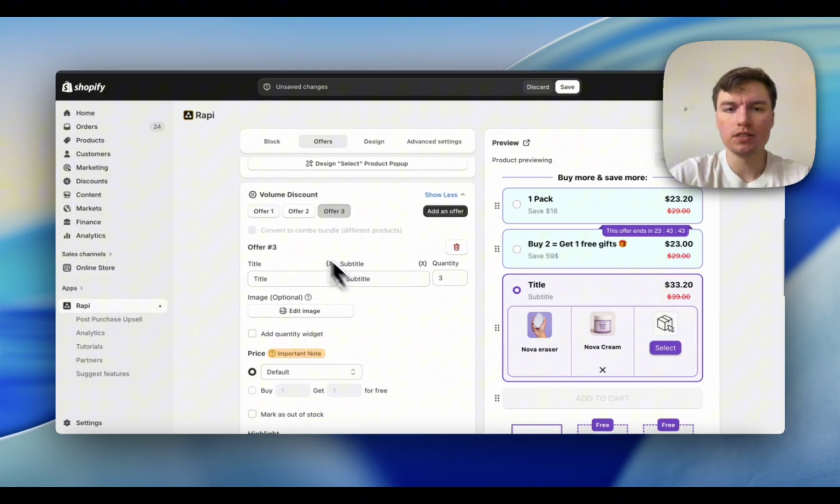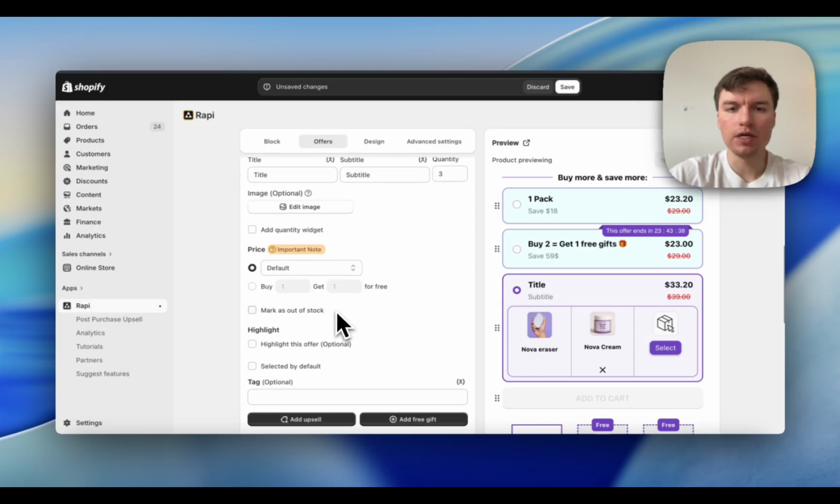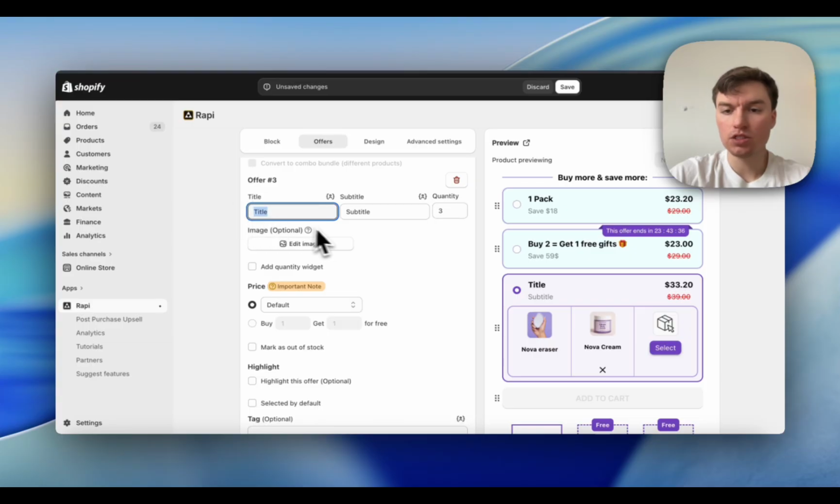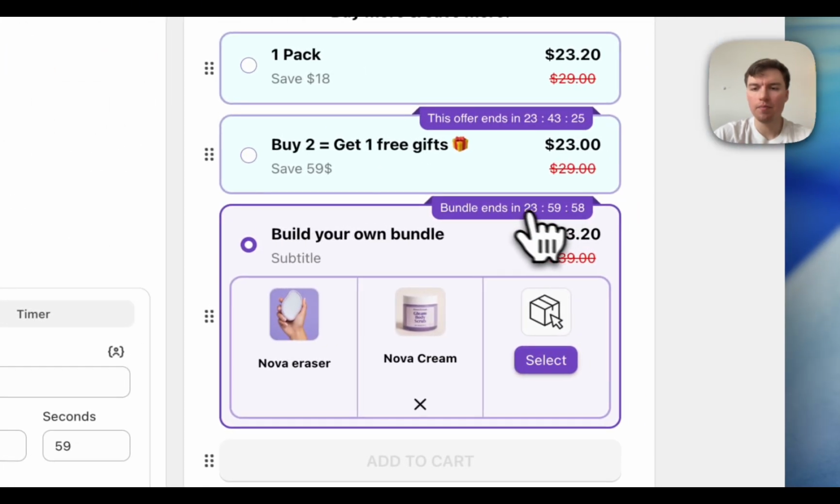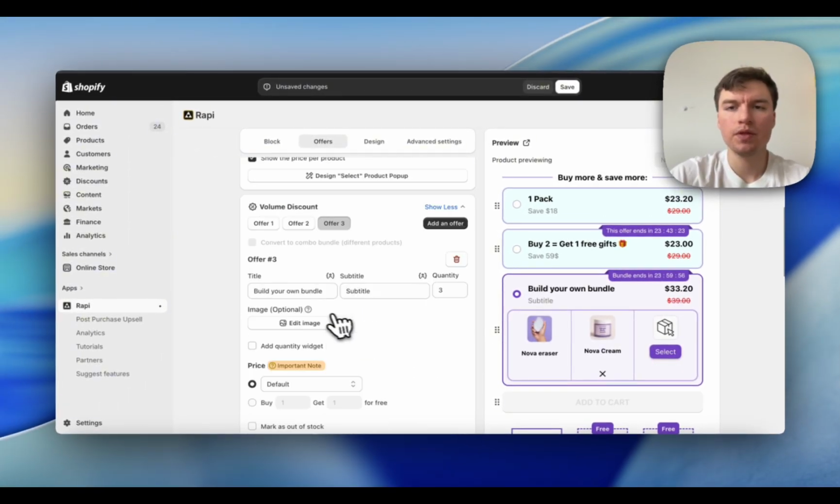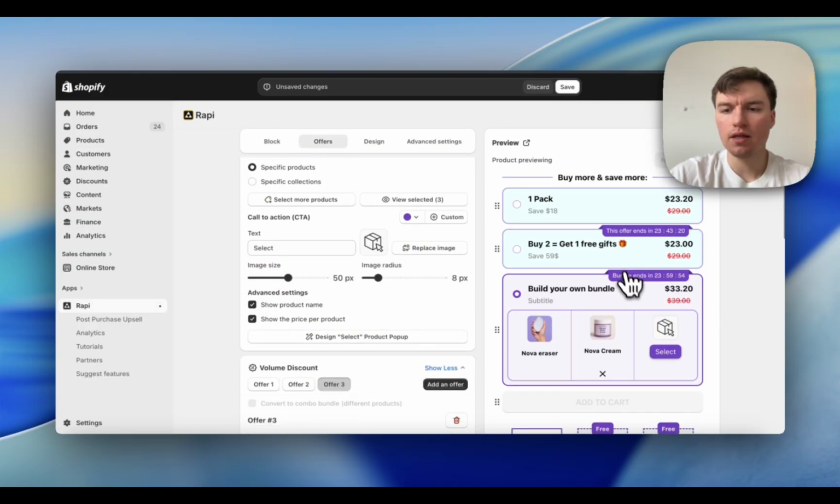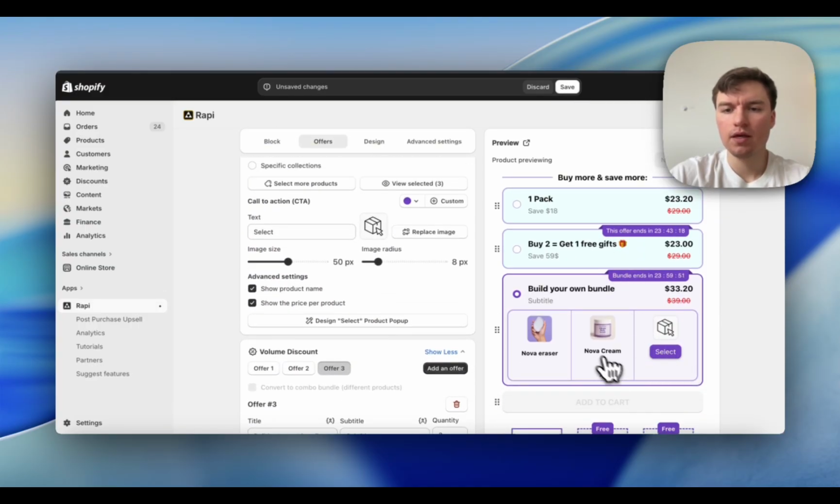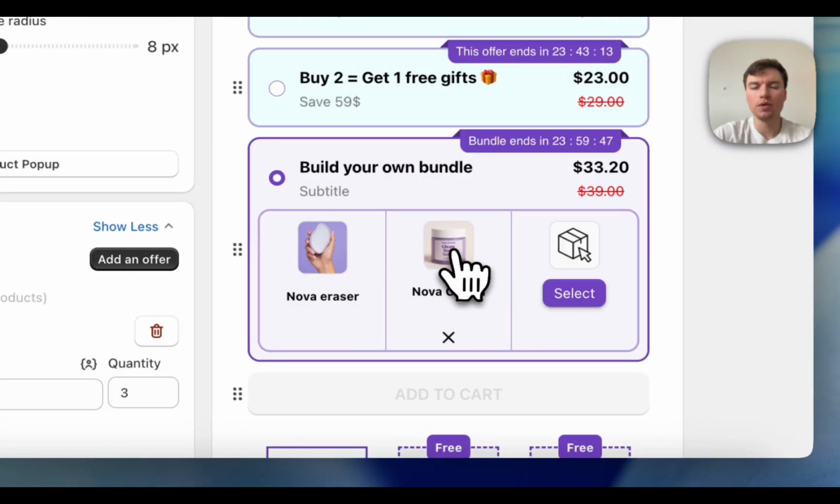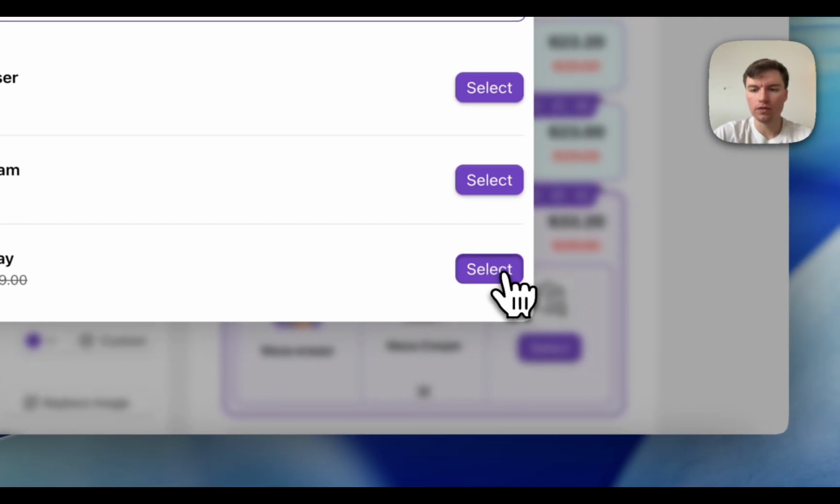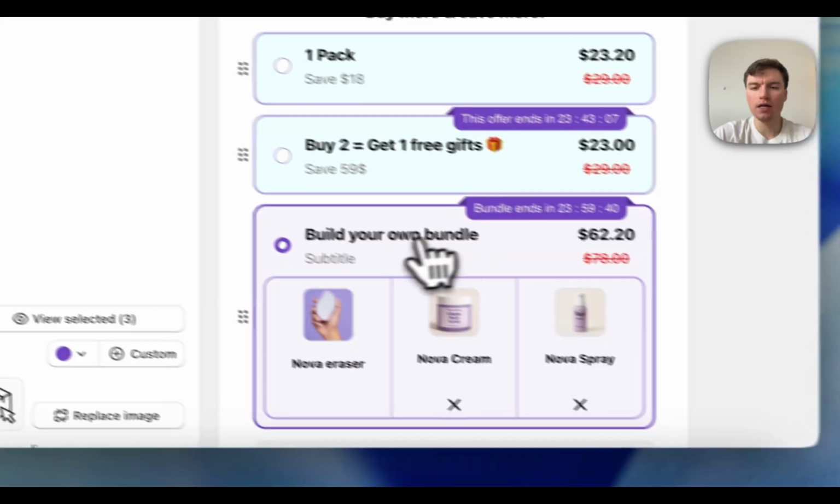What you can do apart from this is the normal aesthetics in offer number 3. You can obviously change the title to something like build your own bundle. Let's give it a highlight, a little timer. This is just a special offer for the customer. And then you click on save and publish. Now what the customer essentially can do is either buy 1, buy 2, or they can actually choose to build their own bundle, add the Nova eraser, add the Nova cream, and add the Nova spray, and then buy these 3 together in one bundle.